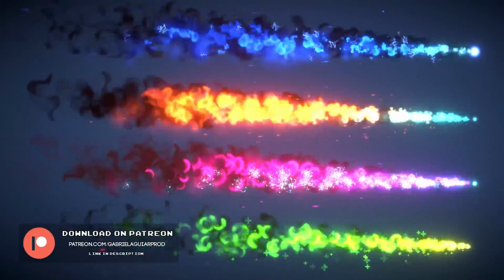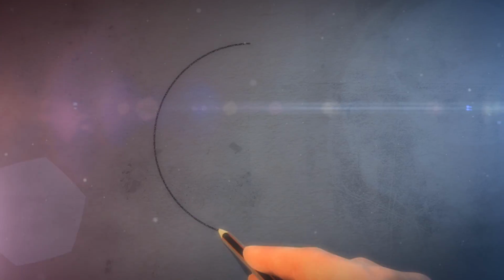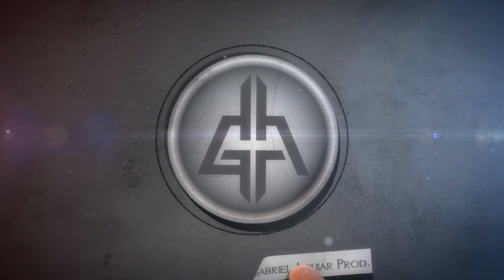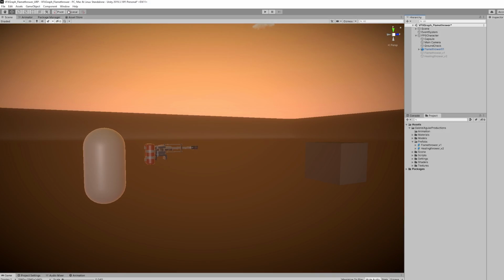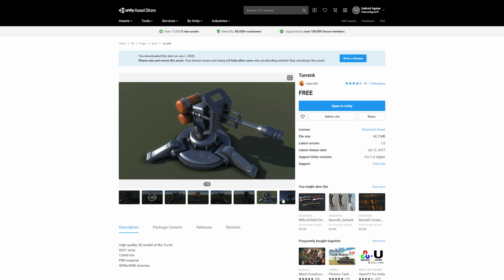Alright, so with that being said, let's see how we can create a flamethrower. So as you can see, I have my FPS character, nothing special, and a gun, which is actually from the asset store, from this turret, pretty cool.